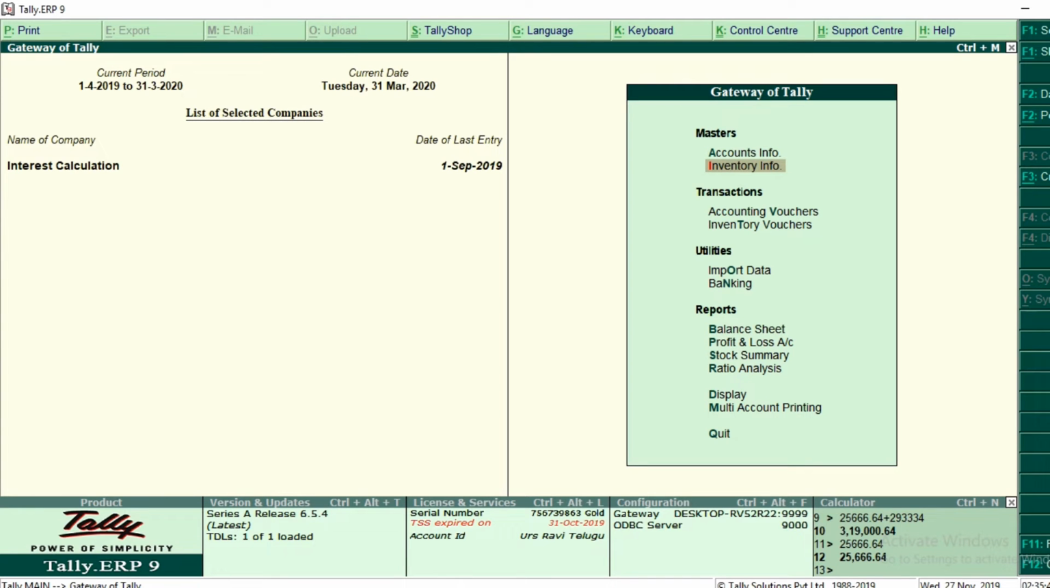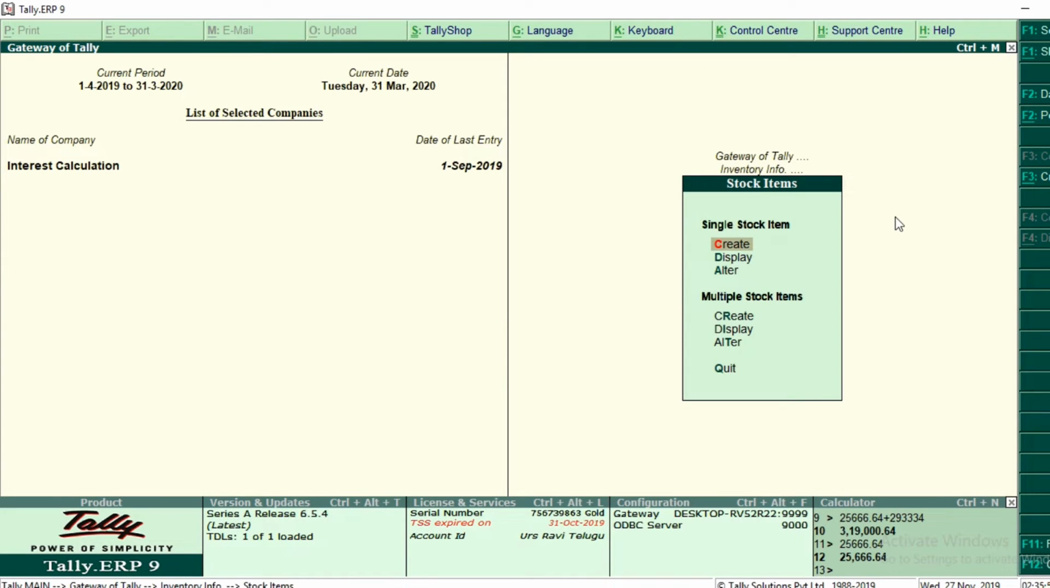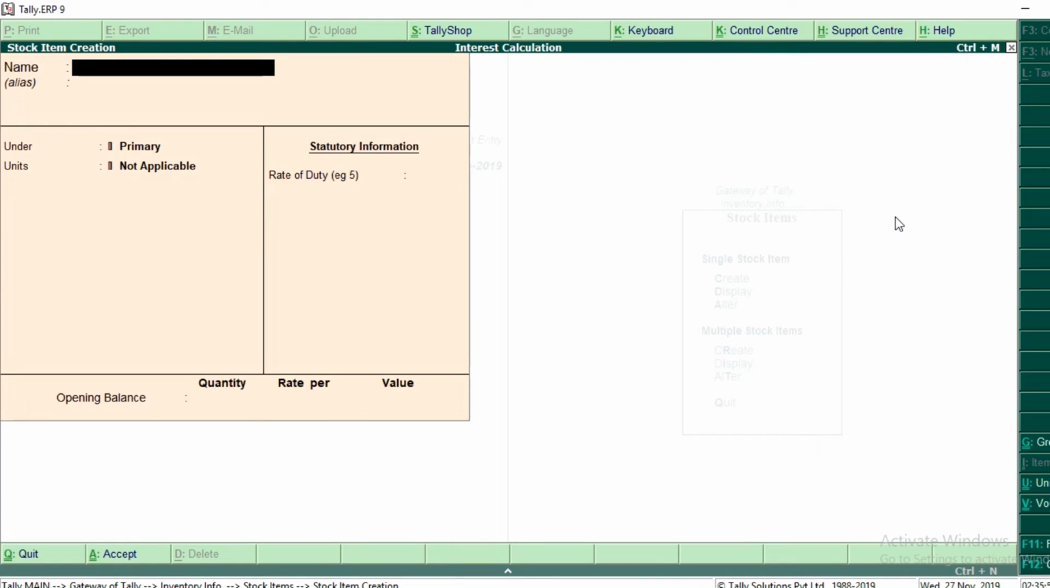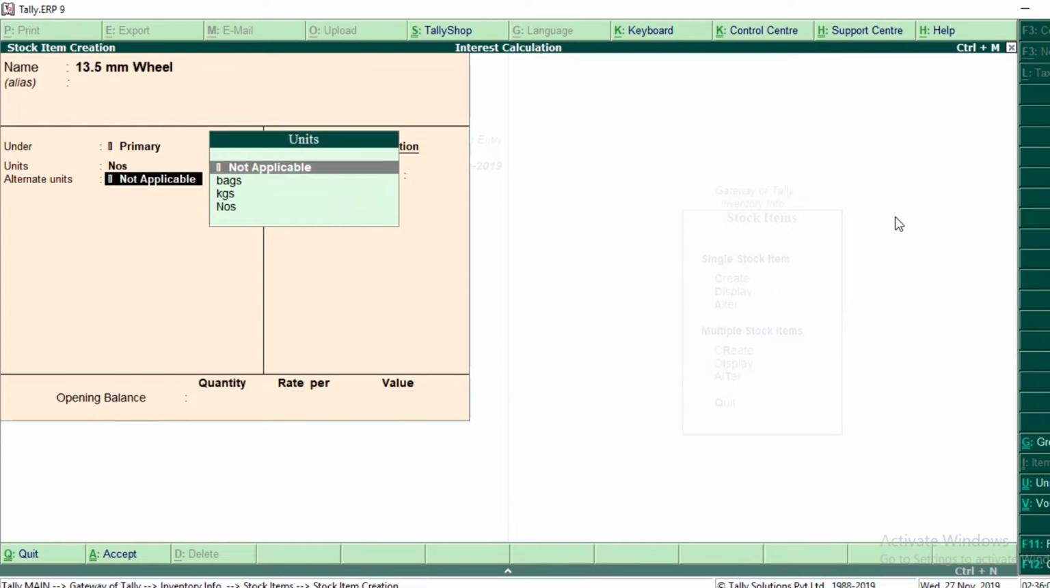Now I'm just going to create some automobile products in the Tally application. Just go to Inventory, Stock Items, and then Create, right? When you are trying to create, for example, here I'm going to create a 13.5 mm wheel. Then simply select Primary, and the measurement as Numbers, and Not Applicable.